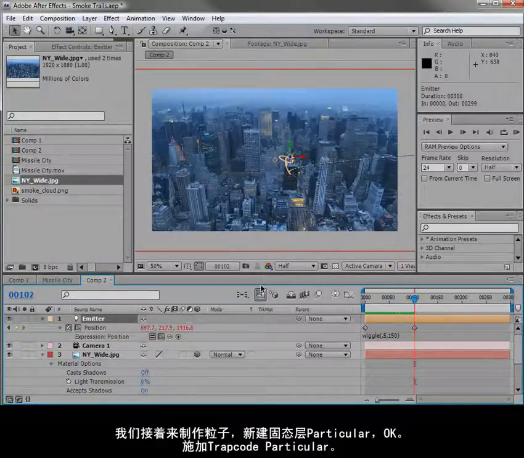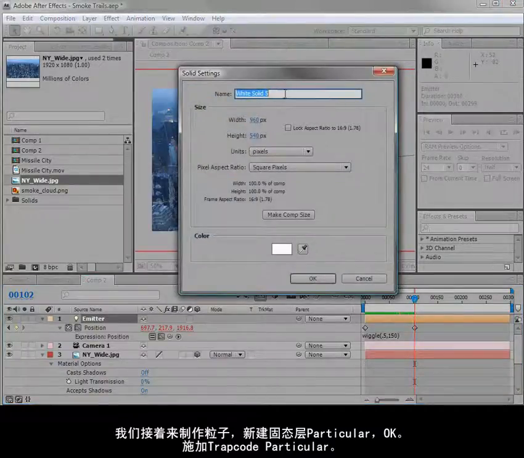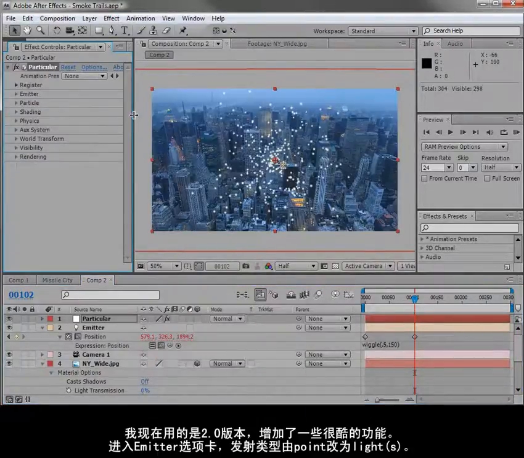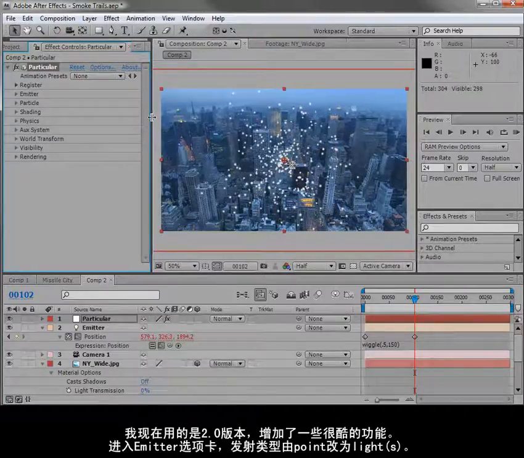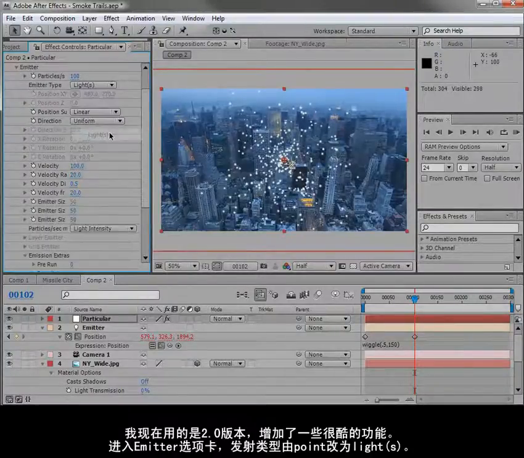Let's go ahead and create our particles. So we'll come over here, we'll create a new solid. We'll call this Particular. And we'll hit OK. We'll choose Effect, Trapcode, Particular. Now I am using Particular version 2, which has some really cool new features. We have our settings here. We're going to go to the emitter, and we're going to change it from a point to lights.